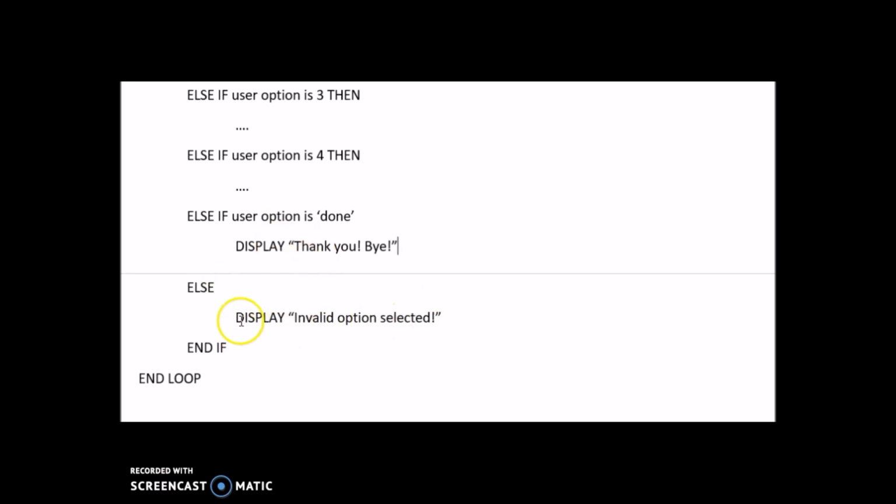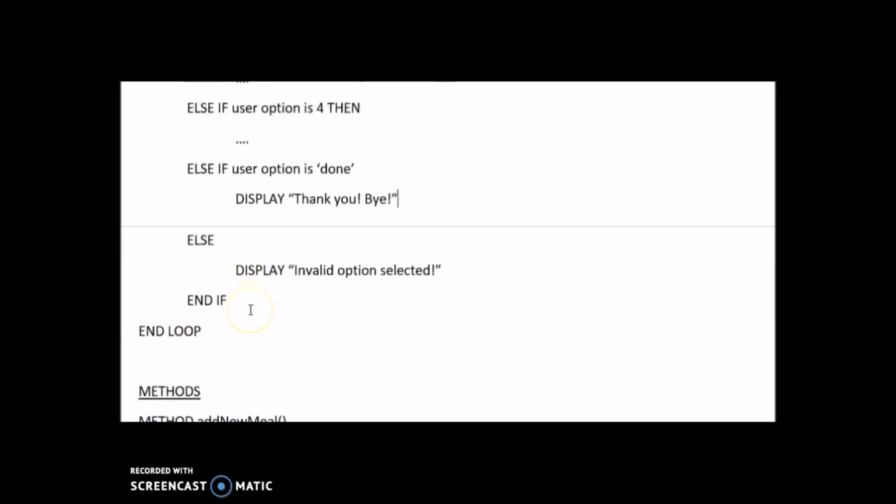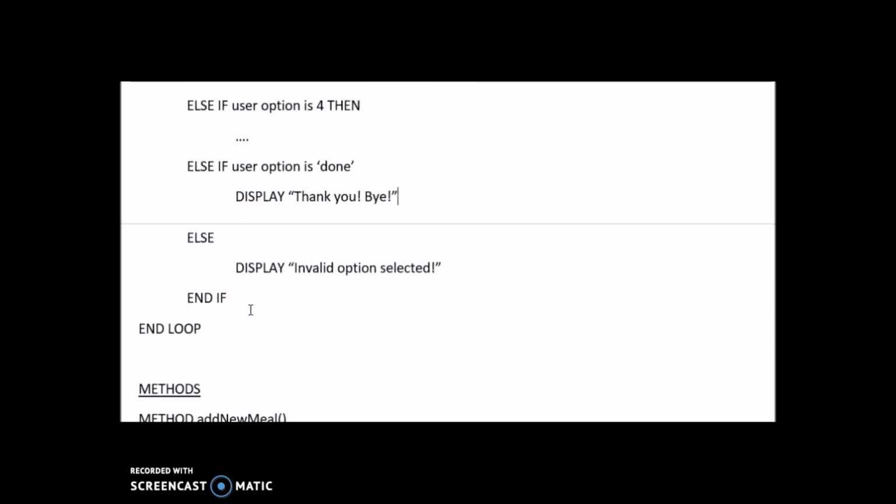And notice the indentation and the structure, the branching, the loops, and you should follow this as well. So if you have any questions, please reach out, and I'm here to help.